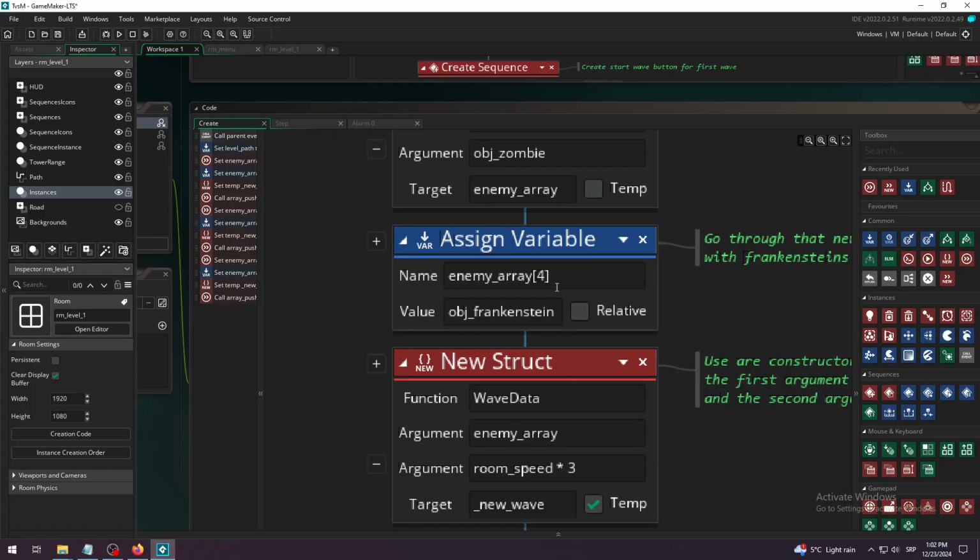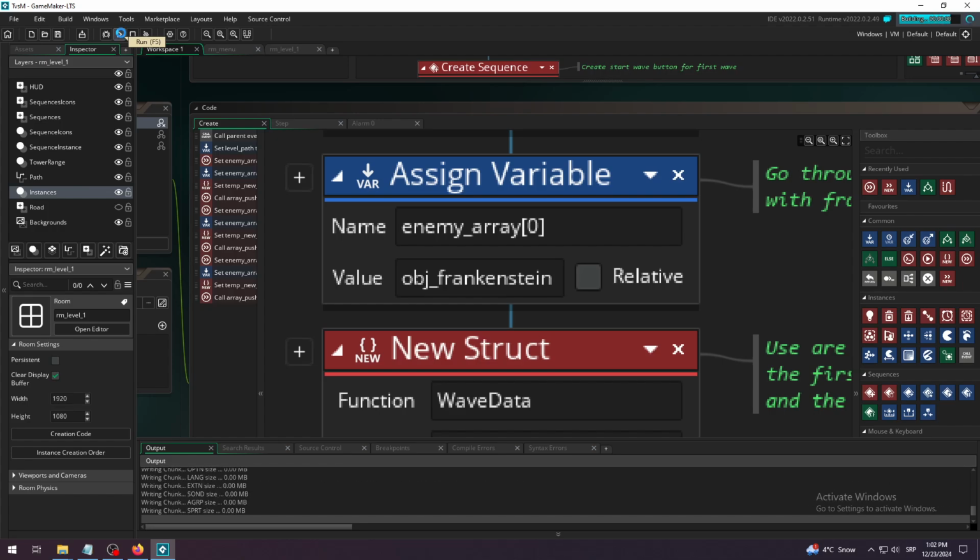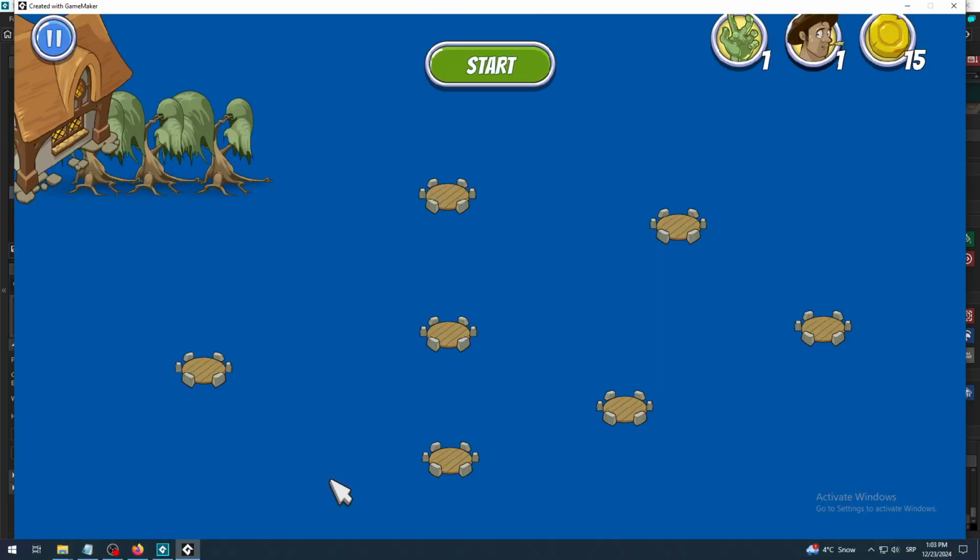Anyway, so this assign variable, as I have just said, this number 4 means that Frankenstein will start as the 5th enemy in the first wave. So if I want him to start as the first enemy, I would probably type here 1 instead of 4, but because this is an array and arrays start counting from 0, I have to type 0 instead. And let me check this with play. So now the first enemy should be Frankenstein.